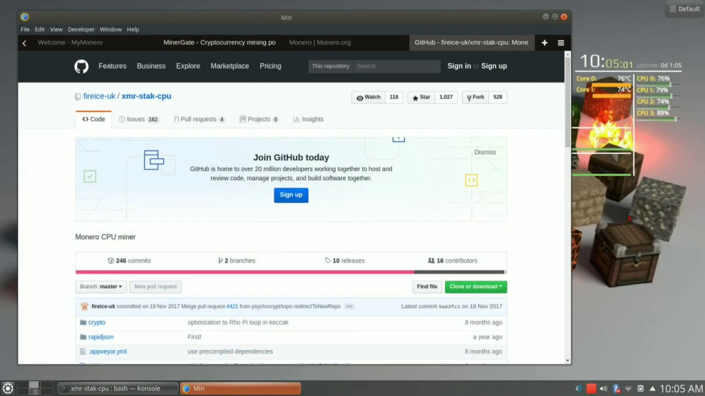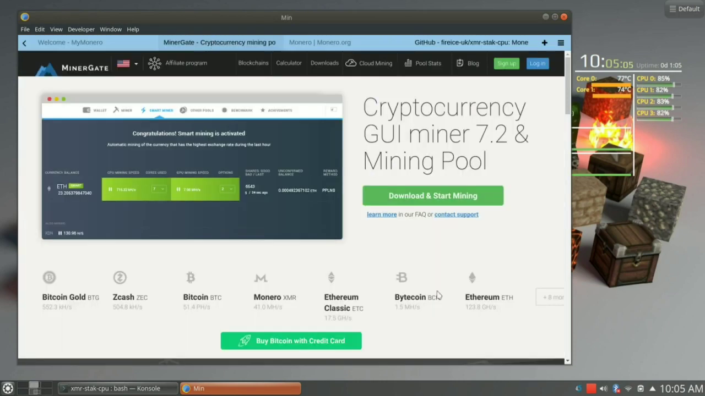Now, okay, so now that I've made you do this at the command line, we're going to go and do this with a GUI, all right? And what we're going to do is use this program, which is called MinerGate.